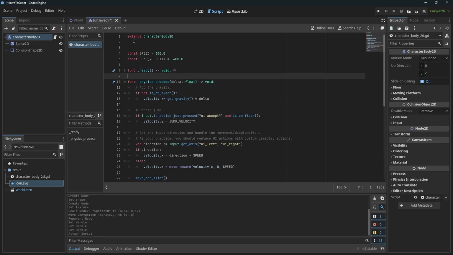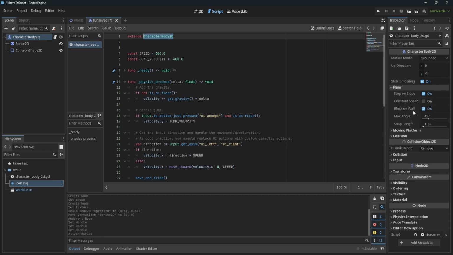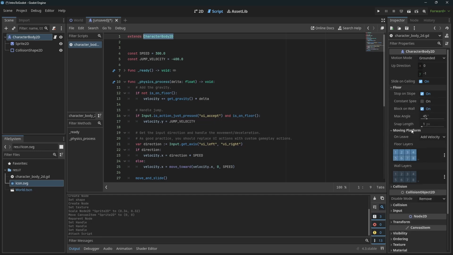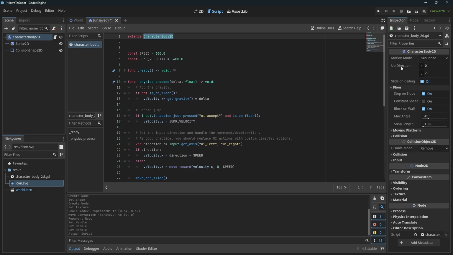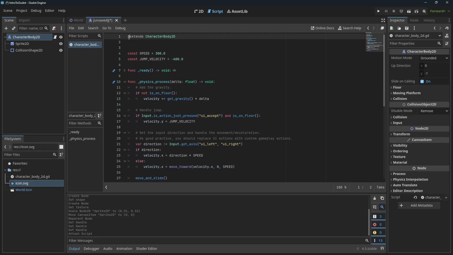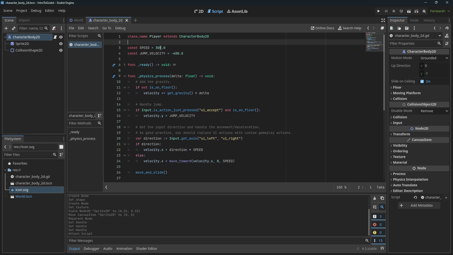So with our character body at the top, the script says that extends character body, meaning it inherits all the properties of character body, which are up direction, slide on ceiling, properties about what determines a floor, the max angle we can walk up, snapping to the floor, moving platforms, how to interact with those moving platforms, collisions, etc. We can also, up here at the top, write something like class name player, and this just lets us know that this is indeed a player class, so we can access it in other places. Now we declare two constants, our move speed and our jump velocity. And then in our physics process frame, we're going to do some code.